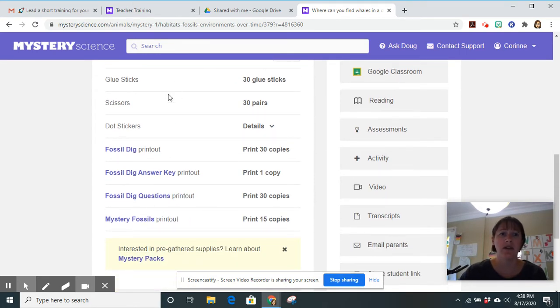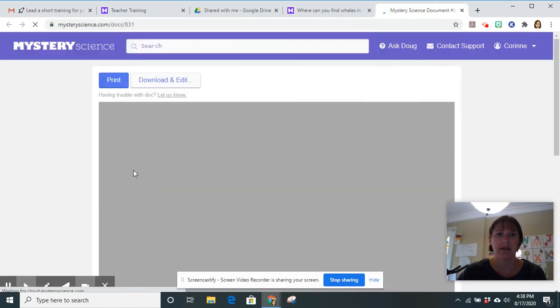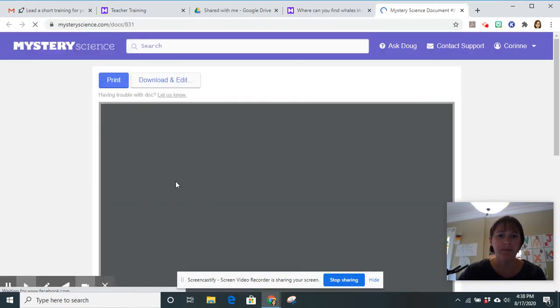They might have the glue sticks at home and the scissors. They might not have the dot stickers, but they could use something in place of that. But now they have to print out all these. They actually don't this year, which is really cool. You can just click on the worksheet that you want, that they would need.